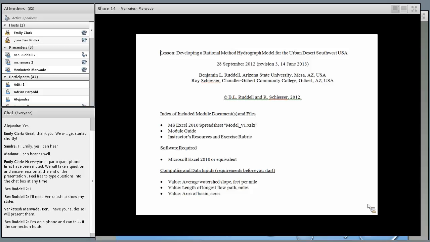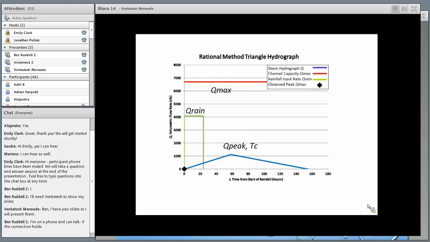So this is just a snapshot of some of that content from the online system. We put this in the online system, and this is one of the basic steps we use. It's developing a rational method hydrograph model for the urban desert southwestern USA. So we have an Excel-driven modeling exercise for an urban watershed here in the Phoenix metro area where the students are located. So it's a place-based educational activity targeted specifically at their local area. And it follows all of these input and output requirements that are structured by the learning management system that Venkatesh introduced. Next slide, please.